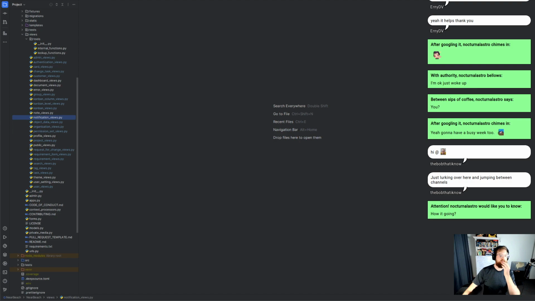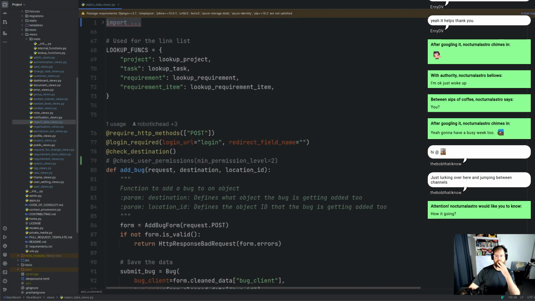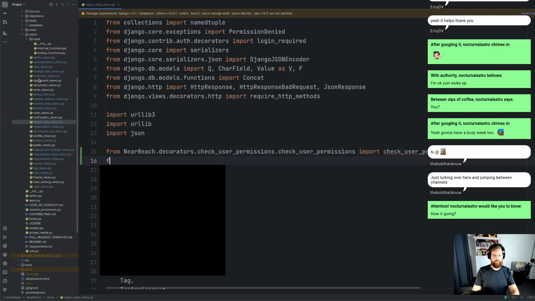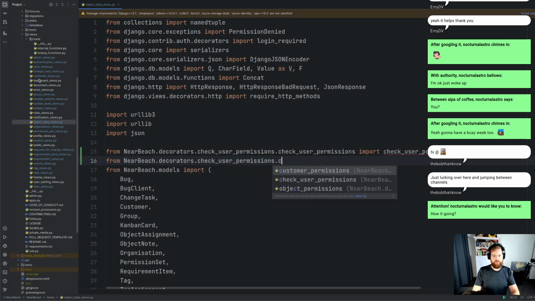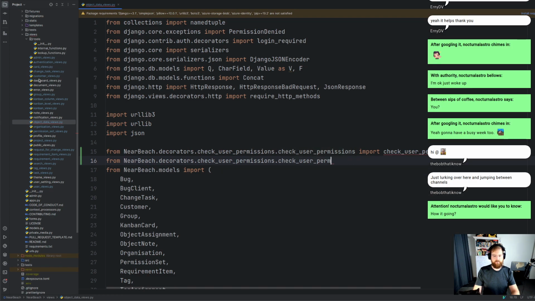Alright, I'm going to close all tabs. We're going to hit object data. This is the big kahuna. So, a lot of this is check user permissions. From NearBeach.decorators.check user permissions, check import. Now it's object permissions, import, check.